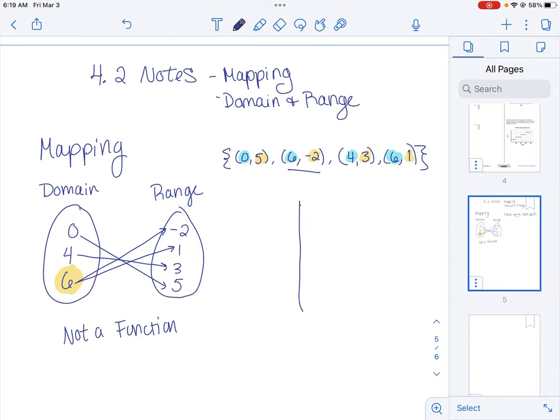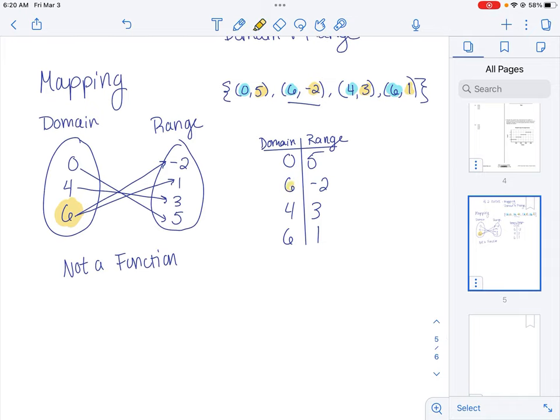You might also see it represented as a table of values. So you could do that. The left side, again, is the domain. The right side is the range. And in this case, you're going to list the values in order that the points show up. So 0, 5, 6, -2, 4, 3, 6, and 1. Okay? All of these are representing the same thing. They're just three different ways to show the relation. In this case, it's just a relation, not a function, because 6 was being used twice, right?